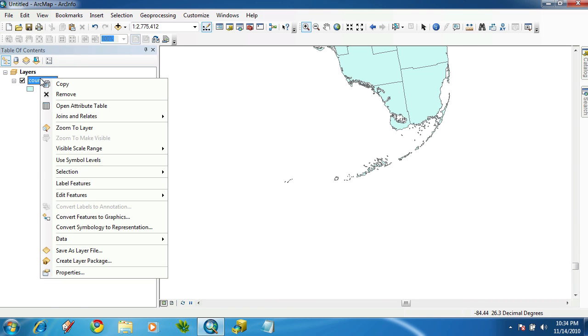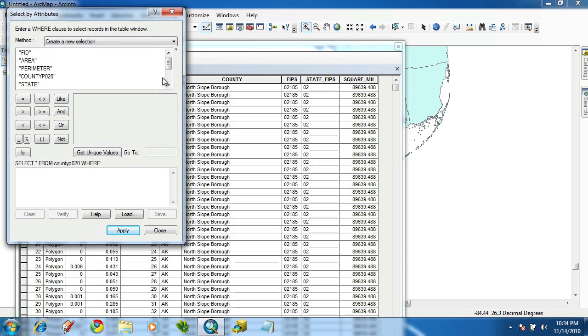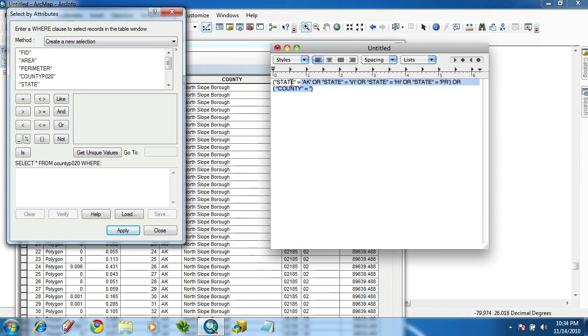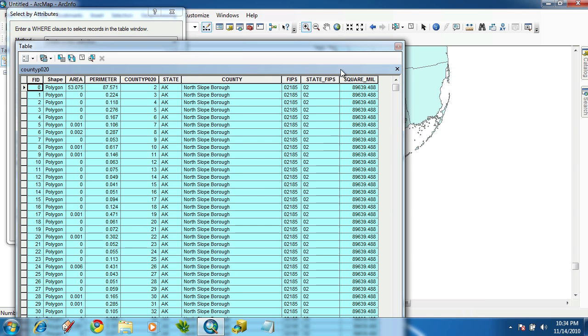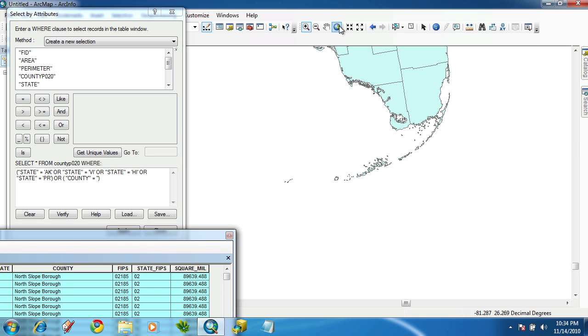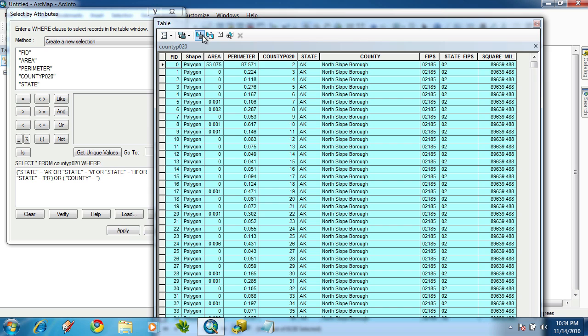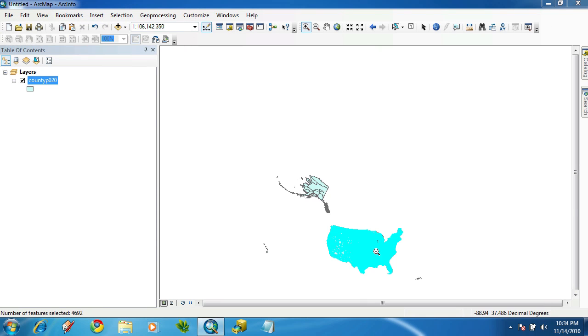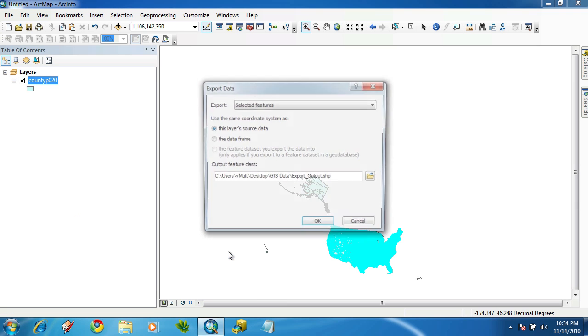So first thing I'll do, I'll go to the attribute table, I'll do a select by attribute, and in the description of this YouTube video, take a look at it, because I'll paste this little snippet of code there so you can just cut and paste it, or just take a careful look at it. Hit apply, and we can see that that has selected everything we want to get rid of. Now I'll do a swap selection, which is right here. Let's close these, and I've got my first step almost done. I just need to export that data. So I'll do an export data.